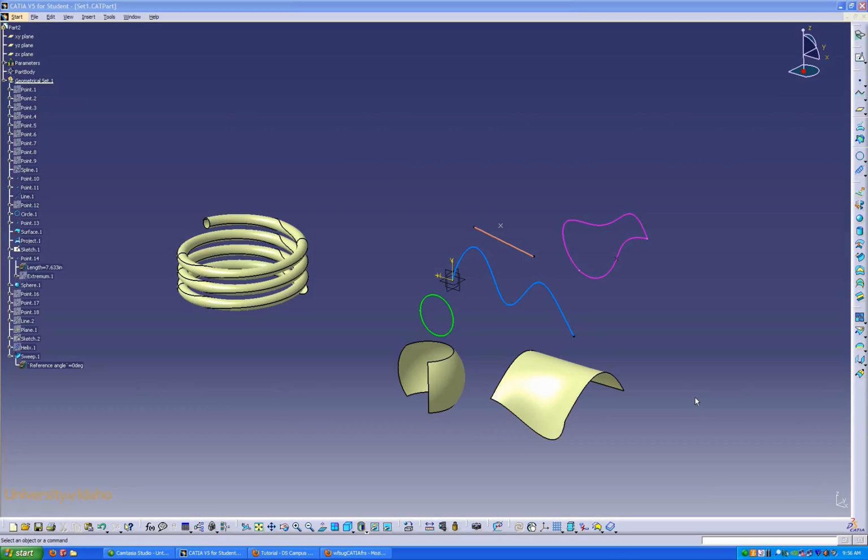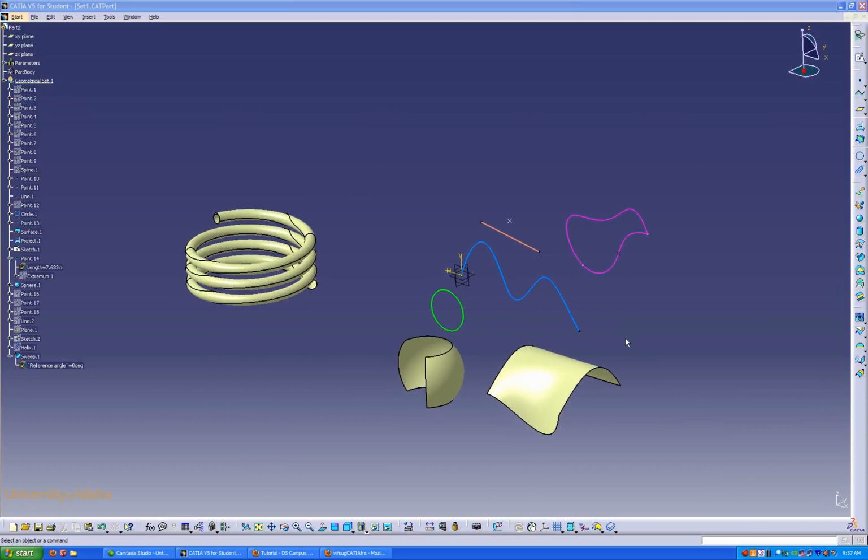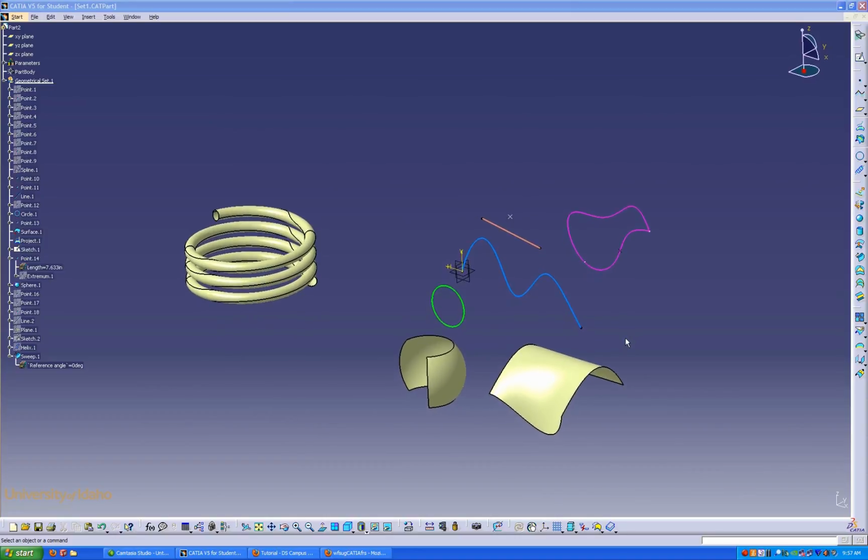Welcome to the Wireframe Tutorial Workbench. The Wireframe Tutorial Workbench is slightly unique in that it doesn't rely as much on sketches. It just uses 3D geometry to create most of its objects. This tutorial will be going over more how to create lines as opposed to surfaces. These surfaces will be covered in a future tutorial.